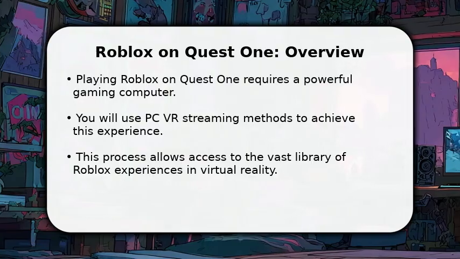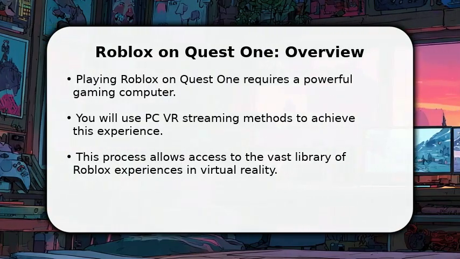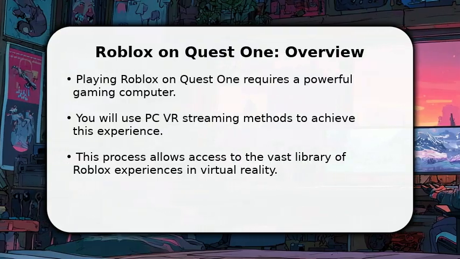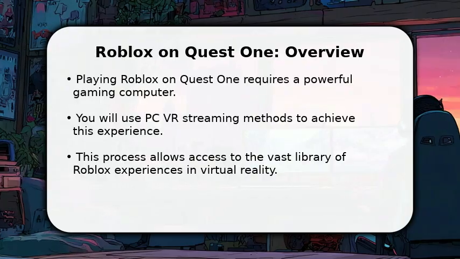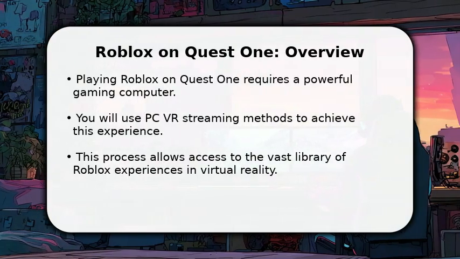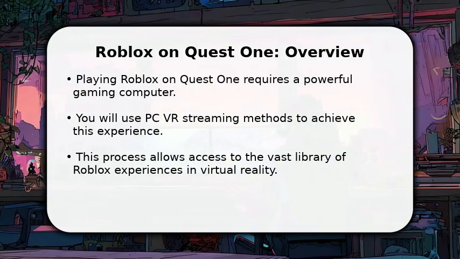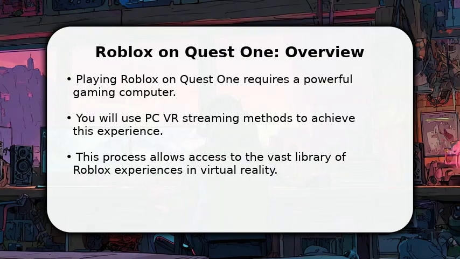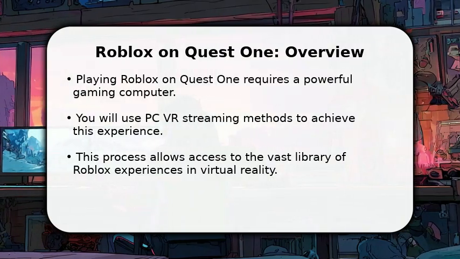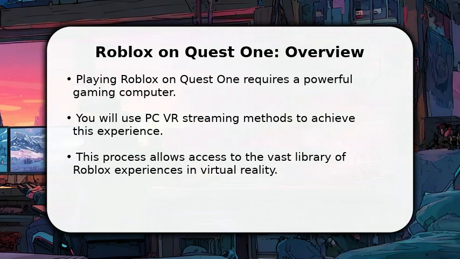In this video, I will explain how to play Roblox on Quest 1. This method involves streaming the game from a powerful PC directly to your headset. While Roblox does not have a native Quest 1 app, you can still dive into its immersive worlds. We will guide you through the necessary steps to set up this exciting virtual adventure, transforming your Quest 1 into a portal for endless creativity and fun. Get ready to experience Roblox like never before.